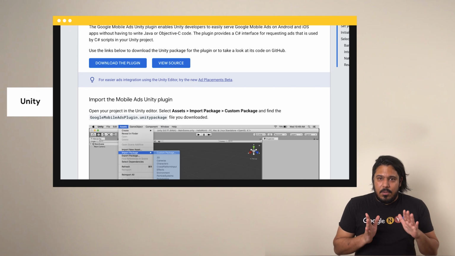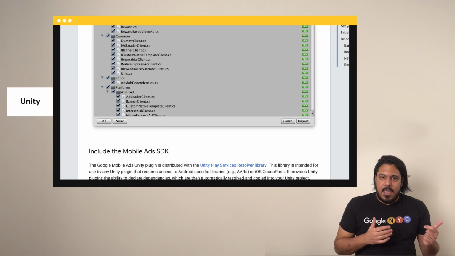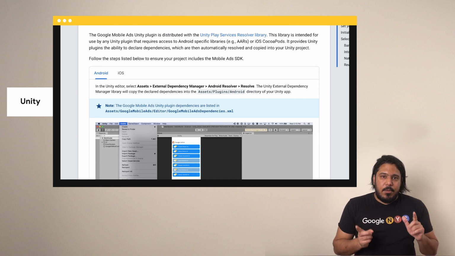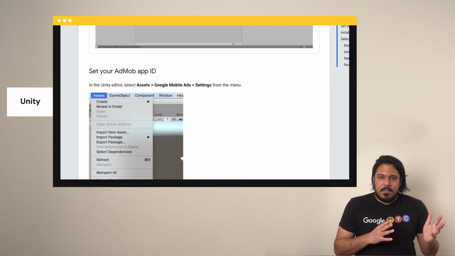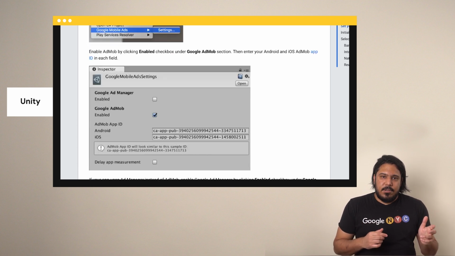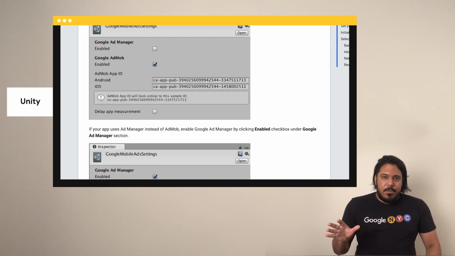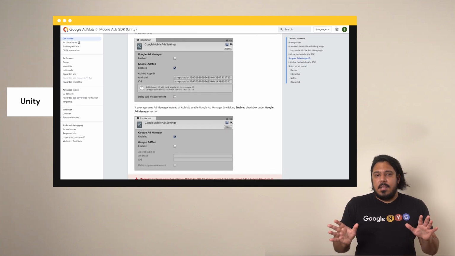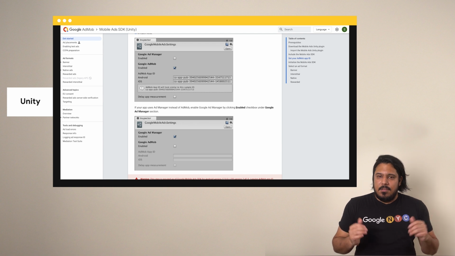For Android, you'll also need to include the Mobile Ads SDK in the Unity Android Resolver, and you'll also need to add your AdMob app ID by visiting the Assets Google Mobile Ads settings page. The links to all the AdMob Getting Started guides for each platform are linked in the description, so if you want to set those up now, please go ahead and take a minute to do so.